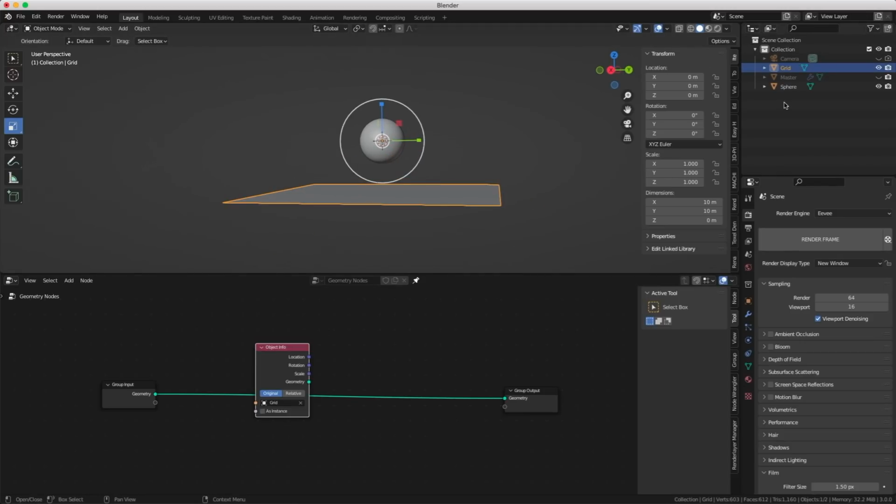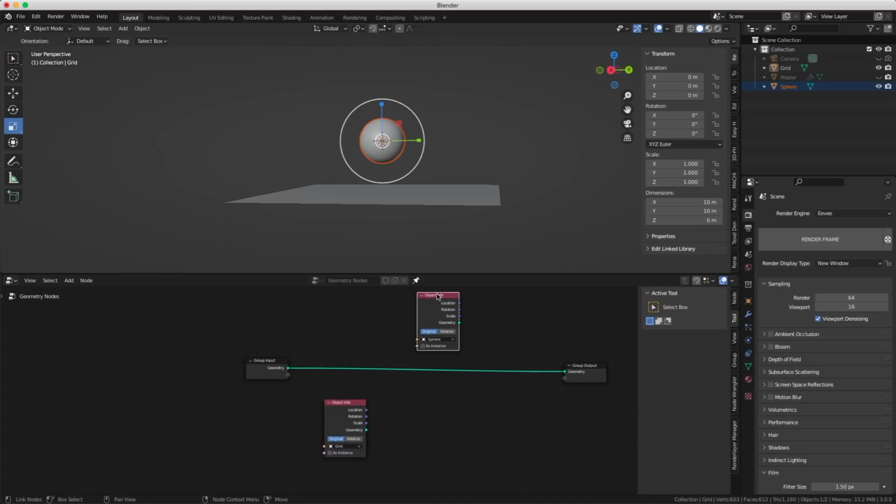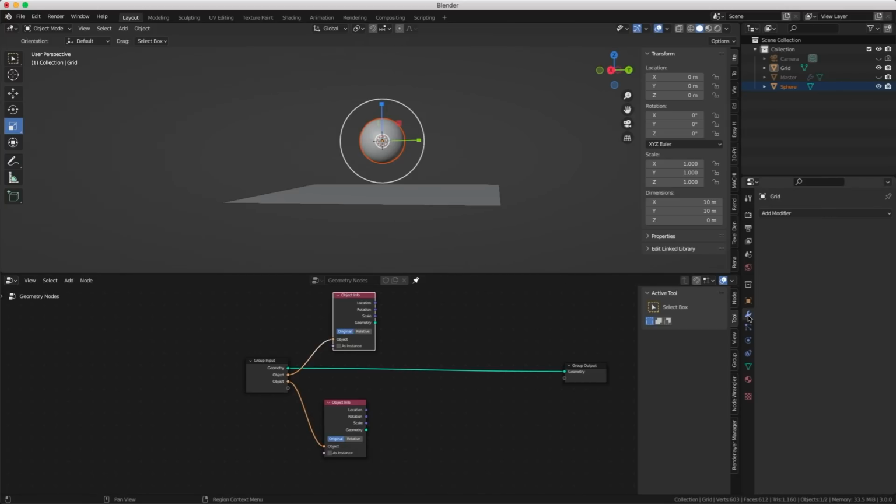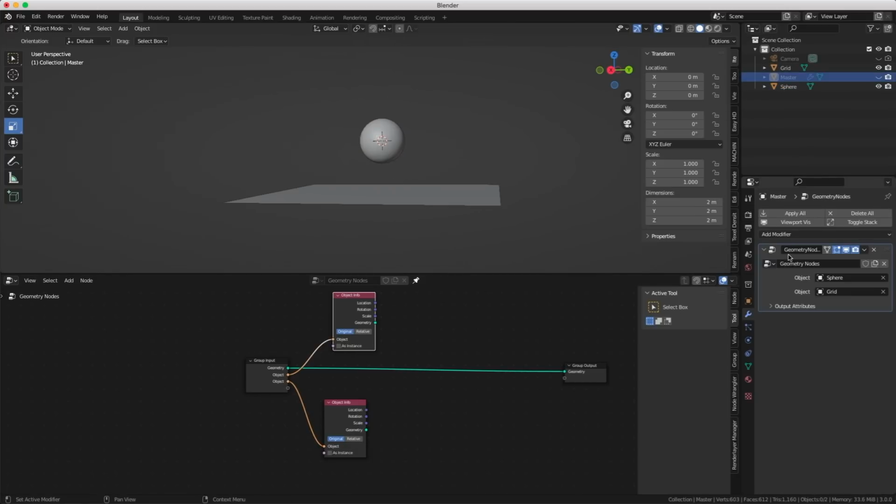So I'm just going to drag them in there. Now, if we do it this way, we're going to be stuck with that sphere and that grid forever. We want to be able to change it. We want to make a master file so we can change any objects anytime that we want. So you just need to connect this to the group input there, and now you will see the object. So you can go there and select any object that you want.